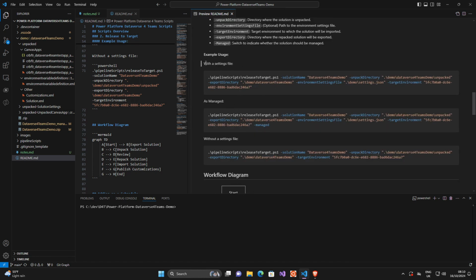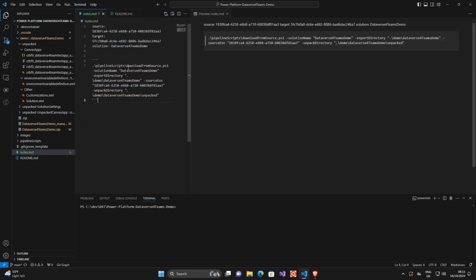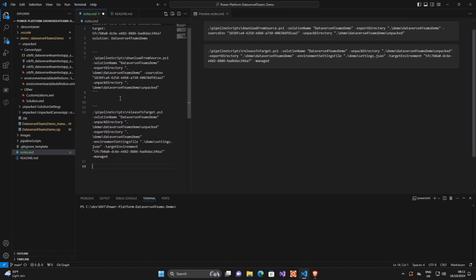Now we're going to release our solution. We can release it with a settings file, and we can also release it as managed or unmanaged. Today we're going to release it without a settings file because we don't have any environment variables we want to pass, but we are going to release it as managed.